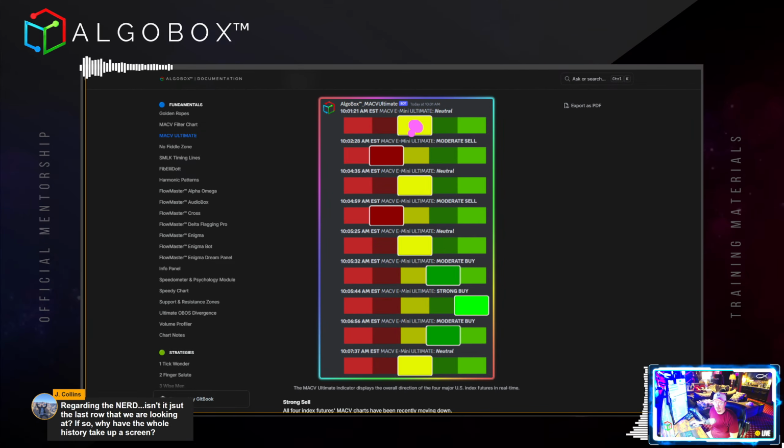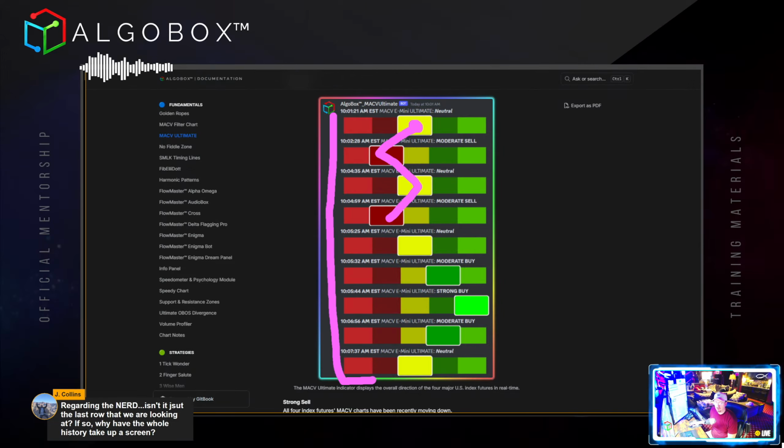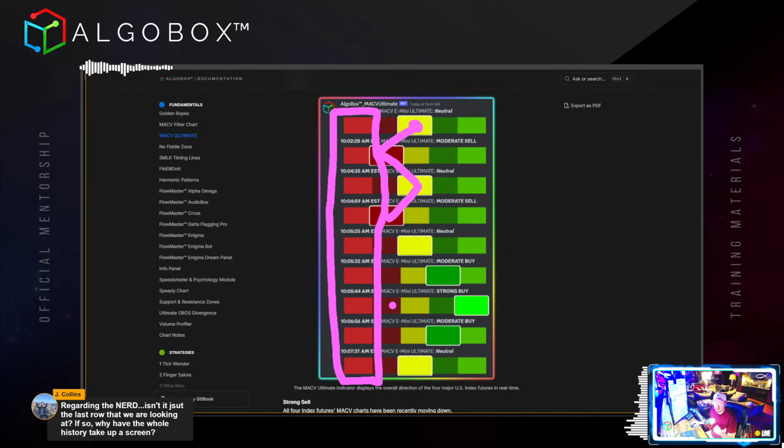Let's walk through this one right here. So currently on this date, let's see, does it have a date on these? No date, but 10 a.m. on whatever day this is, we took the screenshot. We went neutral to sell side. What I noticed is we went back to neutral and then back to sell side, but we never touched. Look at this. In this entire window of time, we never hit all four instruments simultaneously, we never went strong sell.